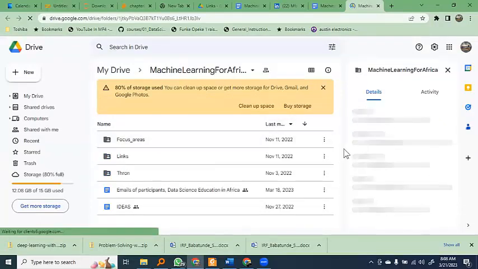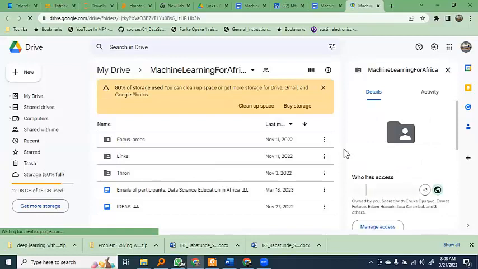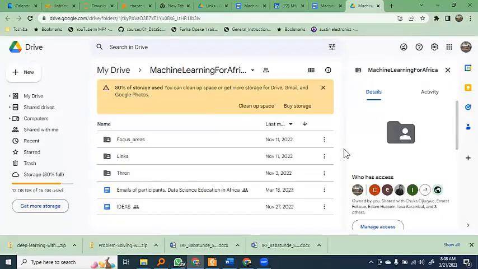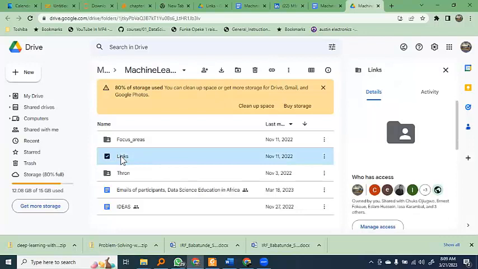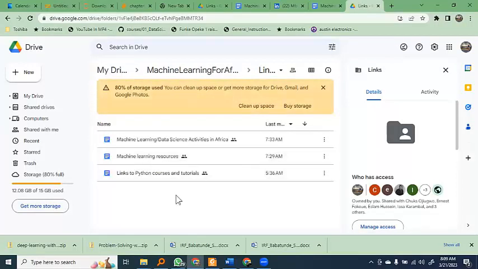So this is a project that I started with some other colleagues in different African countries, where we are trying to assemble materials for machine learning that can be useful for people who are just starting out or doing research in the area. So today I'm going to go to this folder called links. And of course, you can keep this URL, and I hope that these links will continue to be useful for you. So I'm going to start out with this one, links to Python courses and tutorials.